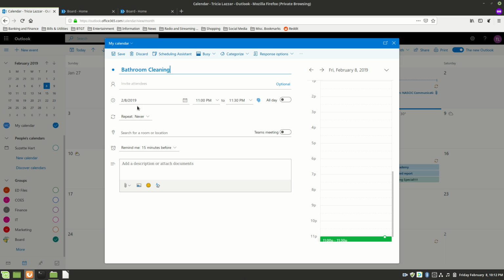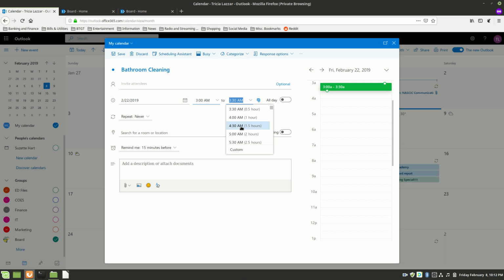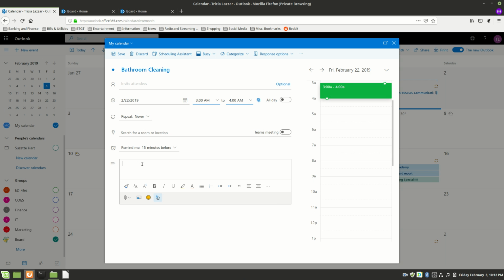bathroom cleaning. We're going to set this on the 22nd, and we're going to do it at 3 a.m. to 4 a.m. because there's no better time to clean the bathroom other than 3 a.m. to 4 a.m. We can add a little description here.